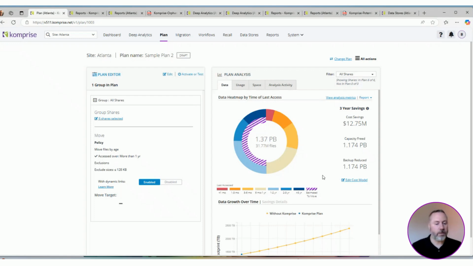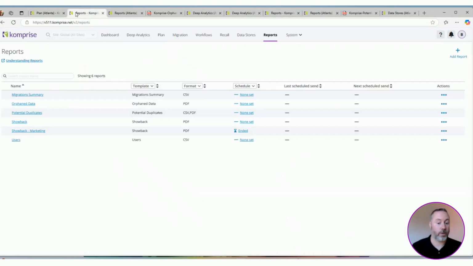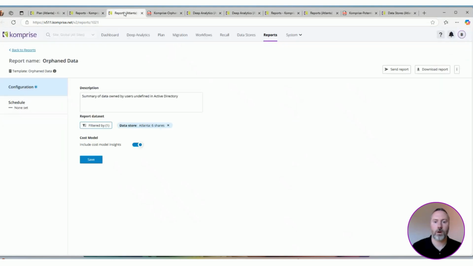But to continue to be fiscally responsible, I'm going to jump back over to our reports tab and talk about a few others we didn't talk about last week, which is the orphan data and the duplicates. So what does that mean? Well, we'll start with the orphan data. Orphan data is most commonly referred to as data that no longer has a SID that can be resolved. Well, again, what does that mean?